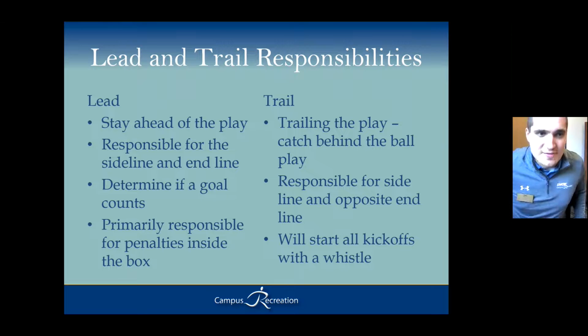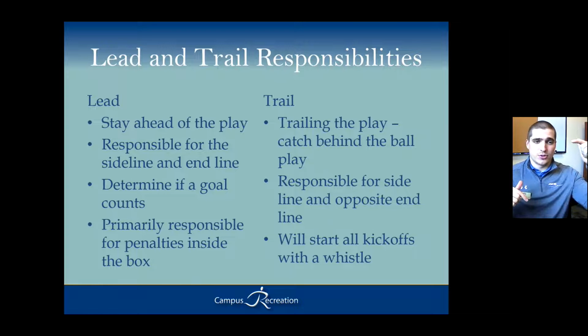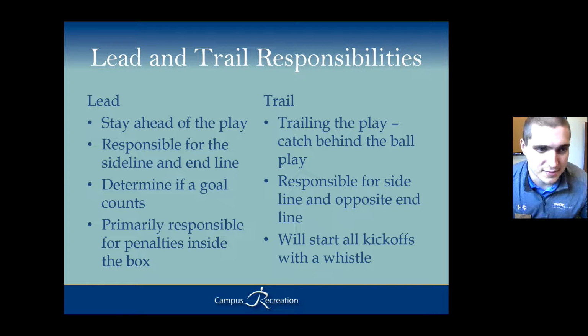So with two officials, we have a lead and a trail official. The lead official is, you guys will each have one side of the field. We'll show you a picture here in a minute. And the lead official is whoever the ball is on that side of the field. So if you're in charge of the left side of the field and the ball is on that side, you'll be the lead, and then the trail will be the other side, and vice versa when we go to the right side of the field.